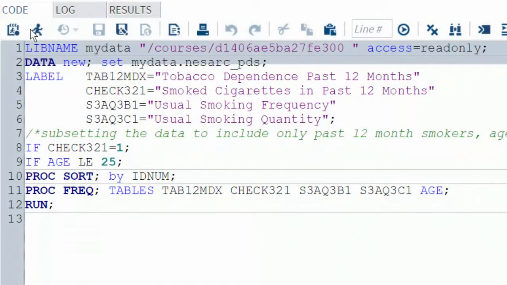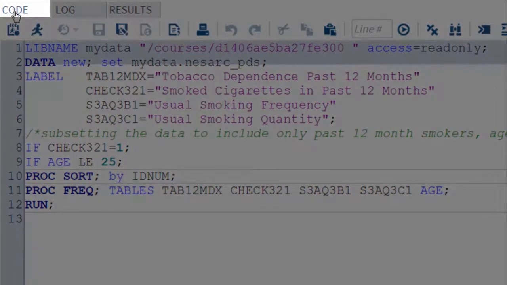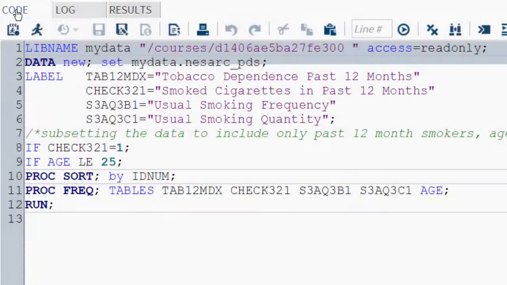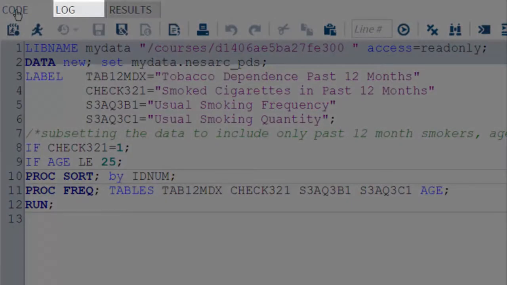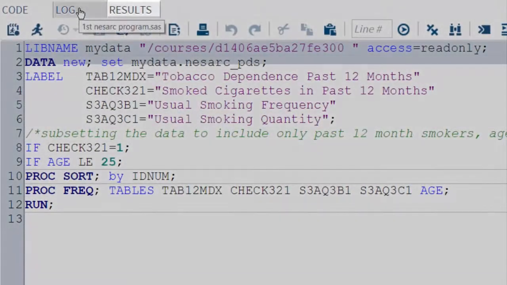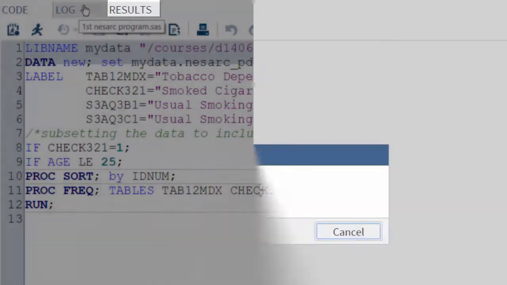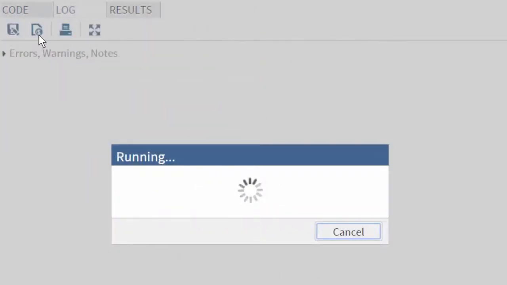SAS Studio has 3 different tabs located at the top of the main program window. You write your code on the page marked by the Code tab. Just to the right of the Code tab is the Log tab, and to the right of that is the Results tab. Once your program is finished running, either the Results tab or the Log tab will open.